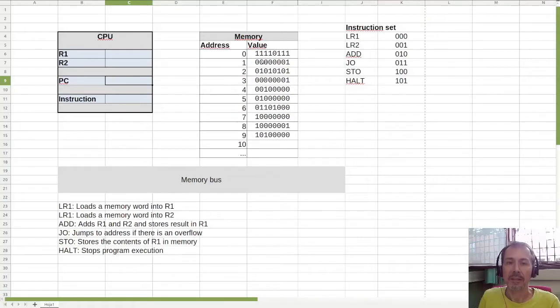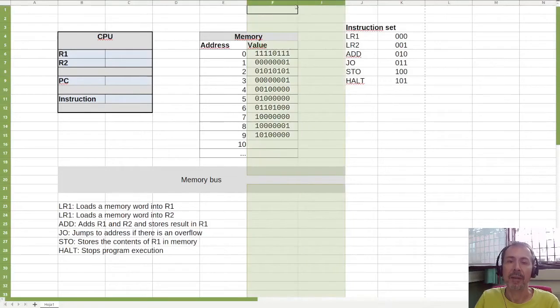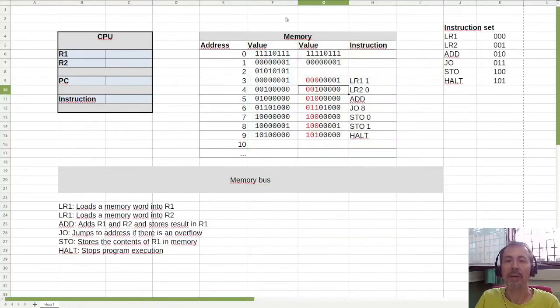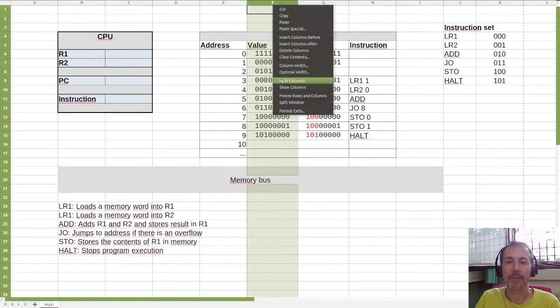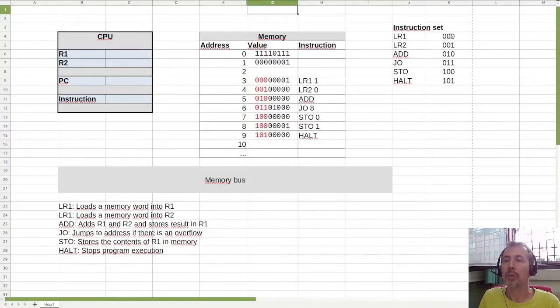Once we know that, we need to know which instruction is each data. Each instruction usually has a number to tell the CPU what instruction it is. So, for example, in this case, we have the program here. This information will be interpreted as the first 3 bits being the instruction to execute, and the rest will be operands for this instruction.